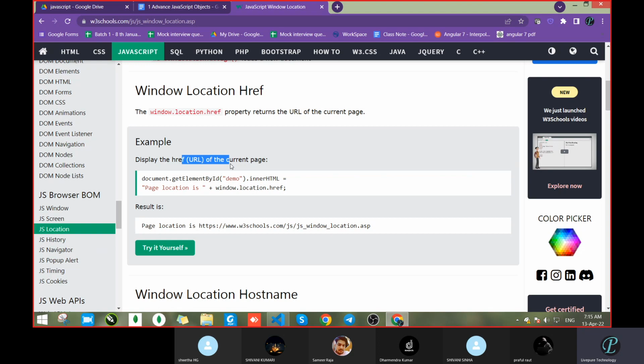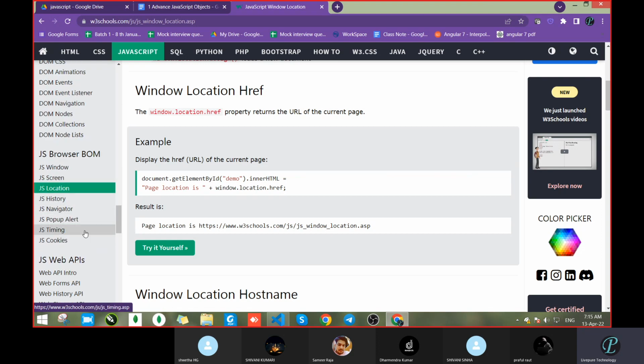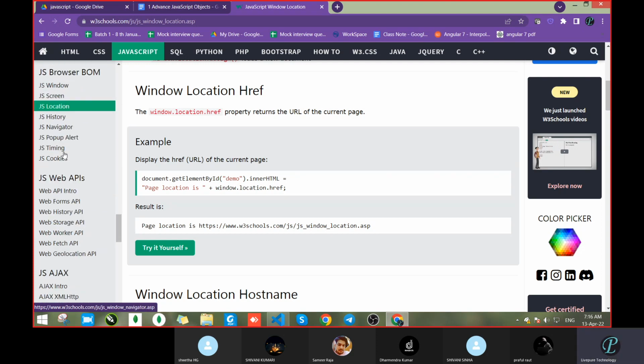Here it displays the href URL of the current page, so with the help of this, you can get that. If you want more, you can go through these all. It will not take more time, just like two hours extra. That's it.